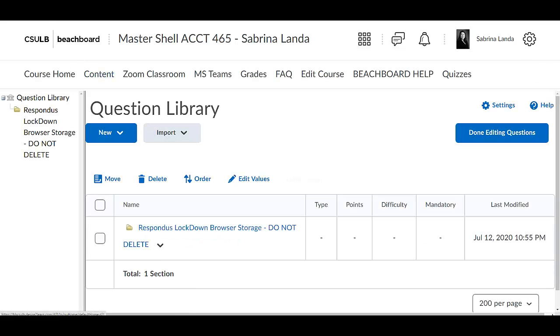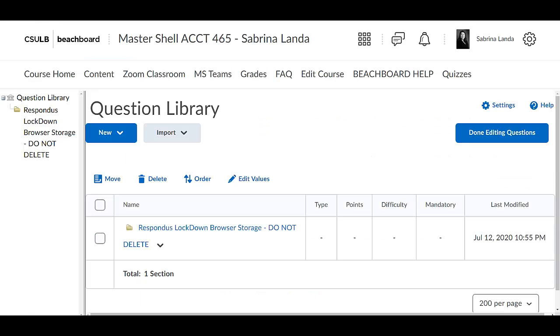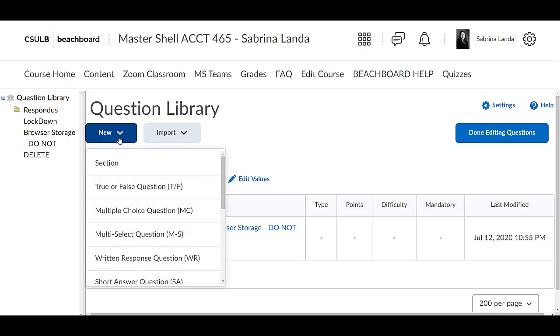You can import using the Respondus. There's technical support on the Respondus site, or you can ask ATS for help. So you can import questions, but I actually prefer to create my questions in the question library on my own.